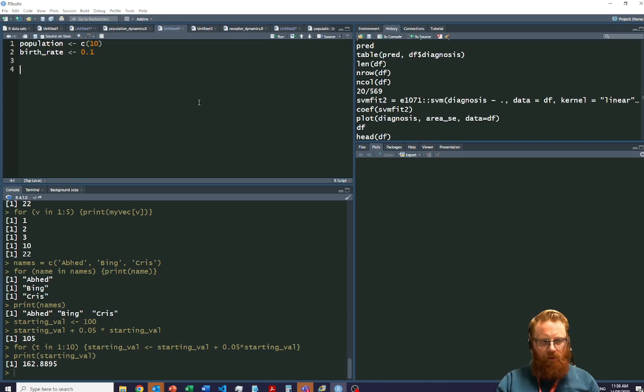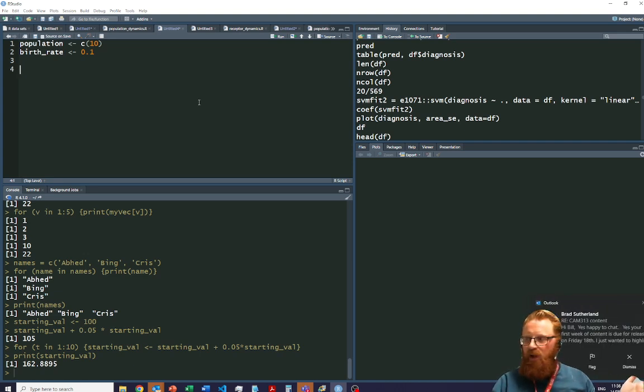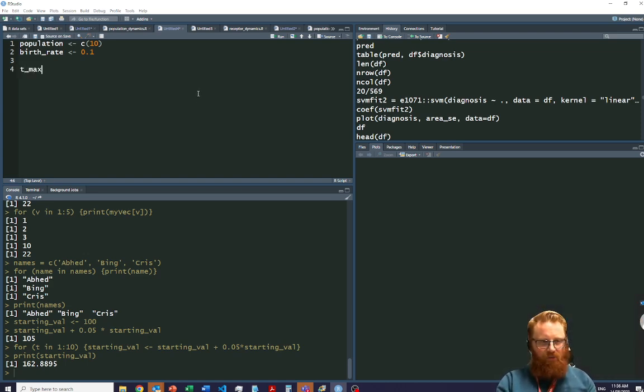And that's our initial conditions. Those are our parameters. This is our biological variables. Then we're going to have to deal with a little bit of computer stuff. How long are we going to run this simulation for? So we're going to say T max, our maximum time. T max is equal to 100. So we're going to run this simulation for 100 years.